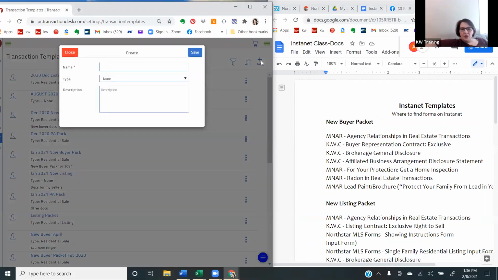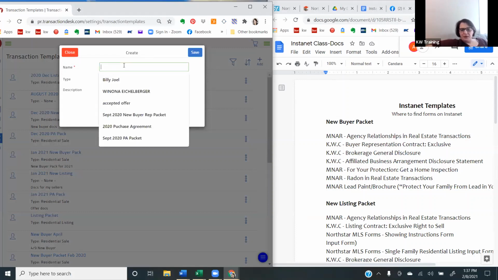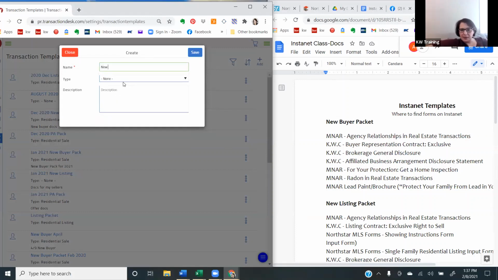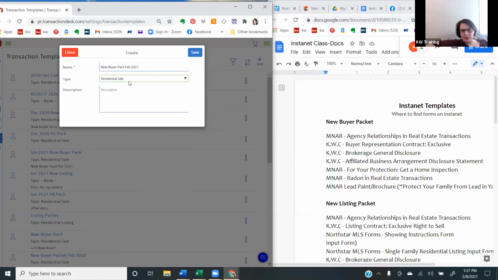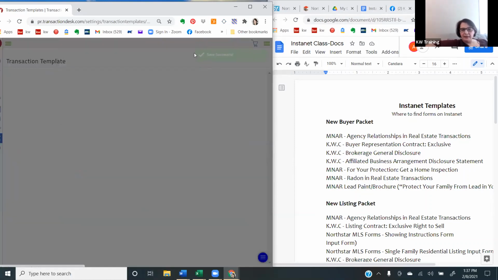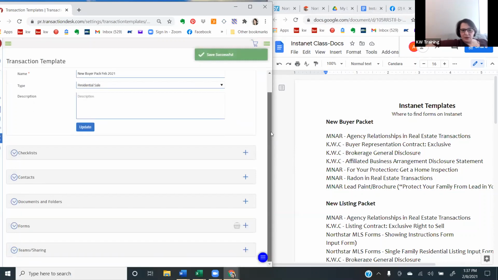To add your templates, press the add button and then you name your first one. For most of it, it's going to be the new buyer pack. Then I always like to date it so that I know when I created it: February of 2021. What type is it? It's a residential sale, anytime we're doing something with the buyer. So we save that.